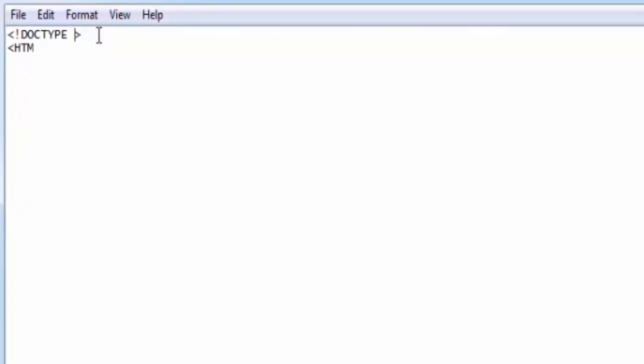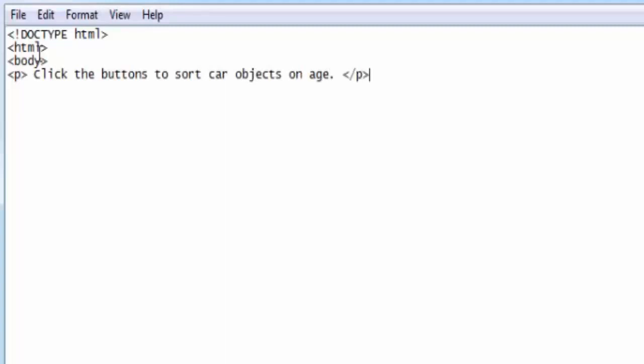Alright, let me remove my caps here. Open up the HTML, header, body, and open up the paragraph tag, and say click the buttons to sort car objects on age. Let's just do this and you will realize how easy it is once it's done. This is a bit longer program than usual, bear with me.